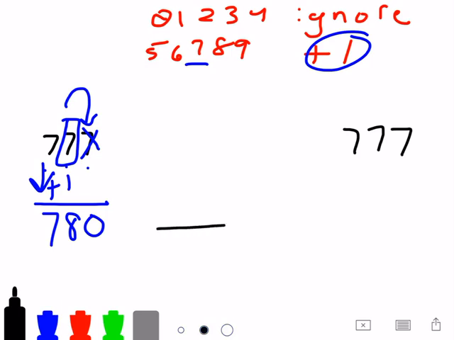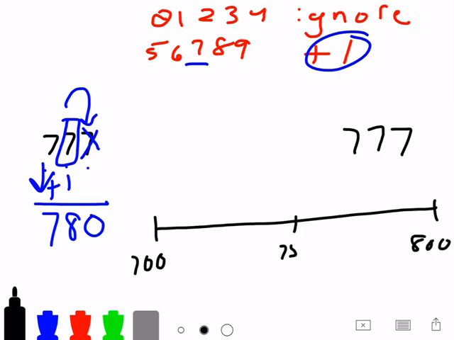This is what it looks like on the number line. So if this is 700 and this is 800, because we're rounding to the nearest 10, this would be 750, 760, 770, 780, 790. So if this right here is 760, and this is 770, this would be like 777. And 777 is really close to this one, which would be 780. So that's why it rounds to 780.